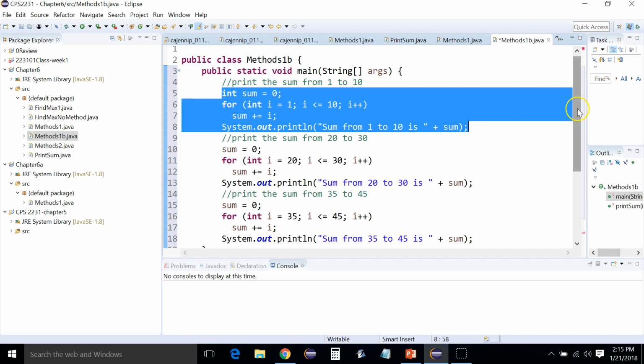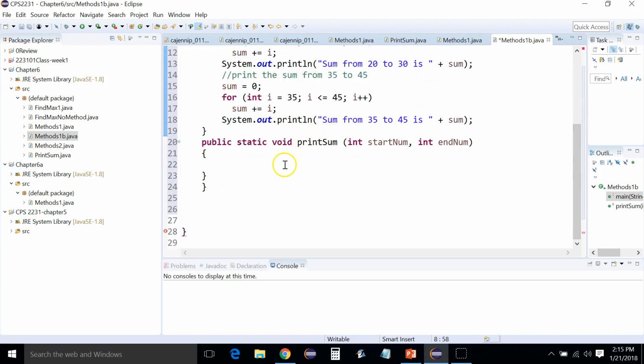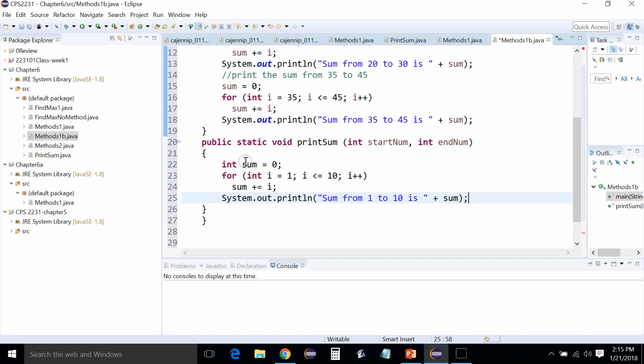I'm going to copy the code, and I'm going to put it inside the method. Notice that I typed in an end curly brace, but Eclipse is giving me one. So in essence, I have a duplicate, and it will give me a compiler error if I do that. So I just deleted one.